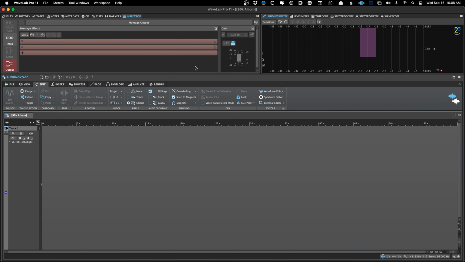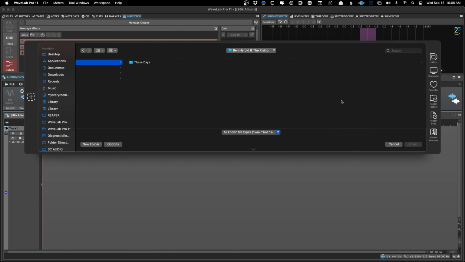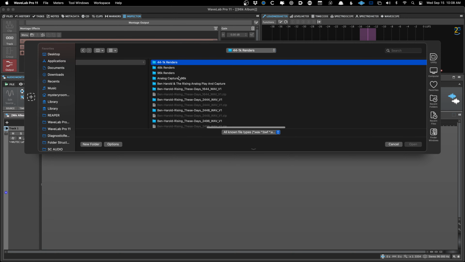All right, so yeah, this view gives me more screen real estate. This is how I prefer to look at WaveLab. But what I was going to say is, for those that are new to WaveLab, there's a lot of places that you can insert plugins when you're mastering an album or an EP or a single in the audio montage.